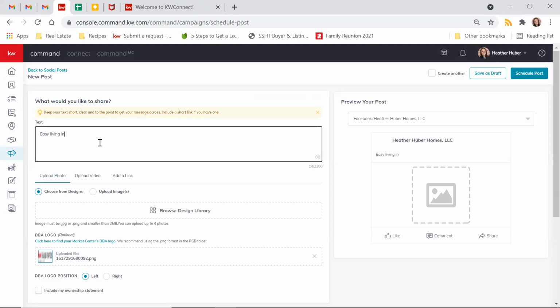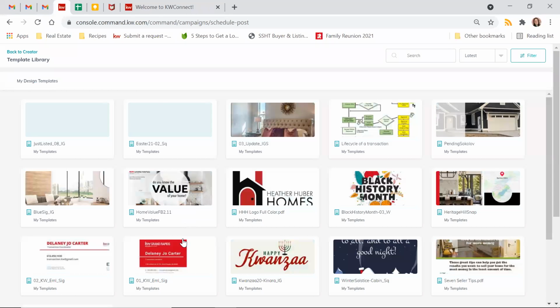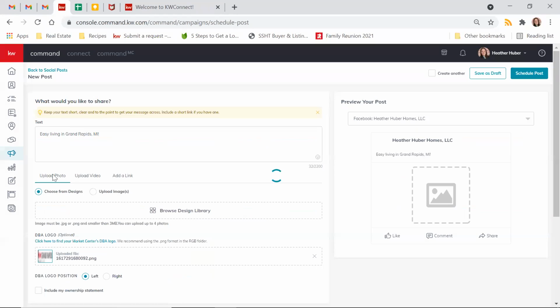Easy living in Grand Rapids, Michigan. I don't know, I'm making stuff up. Upload photo. Choose from designs. Browse design library. There's this one that I just made.